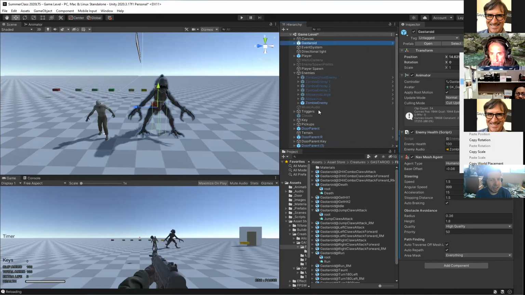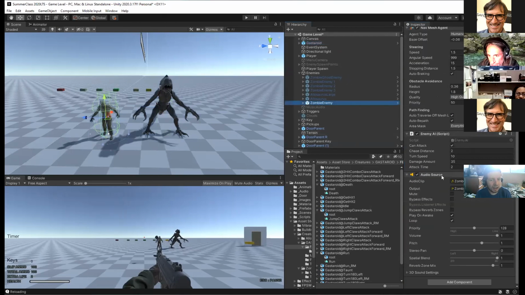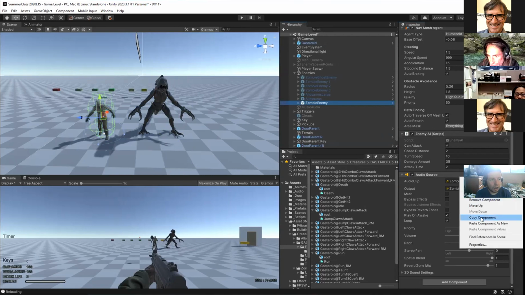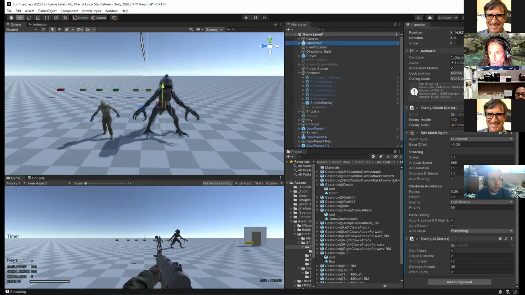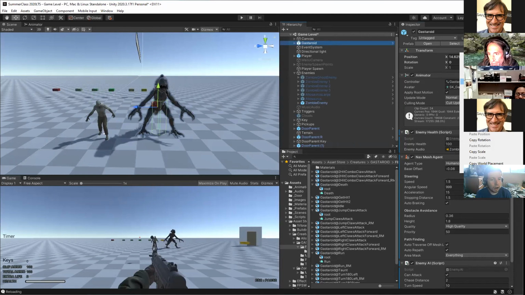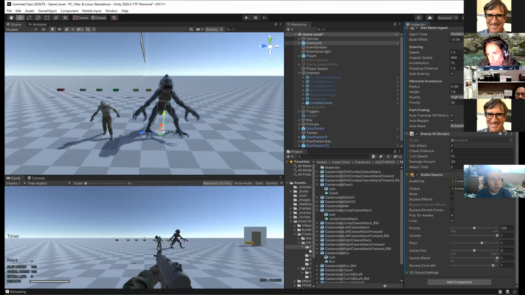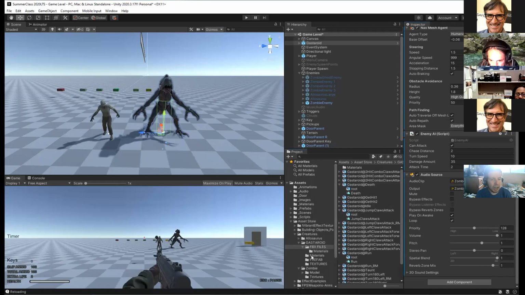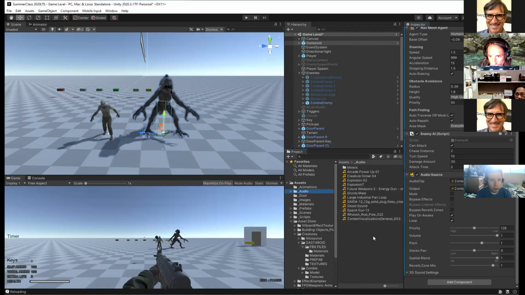Paste component is new. And I'll even take its audio, even though the audio is not going to be right. You can change the audio on that later, or I can paste that as new, because it's got zombie vocalizations. I'm not sure if these creatures have any kind of vocalizations or not. Probably not. I'd have to go and find an actual roar or something like that, and I probably have one in my audio. Let's see.